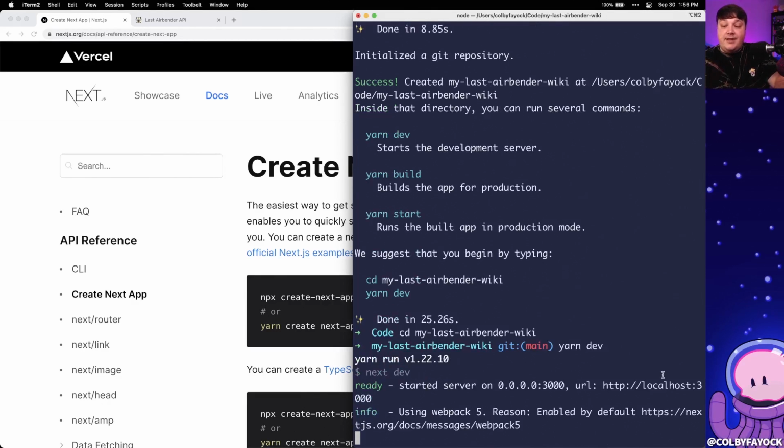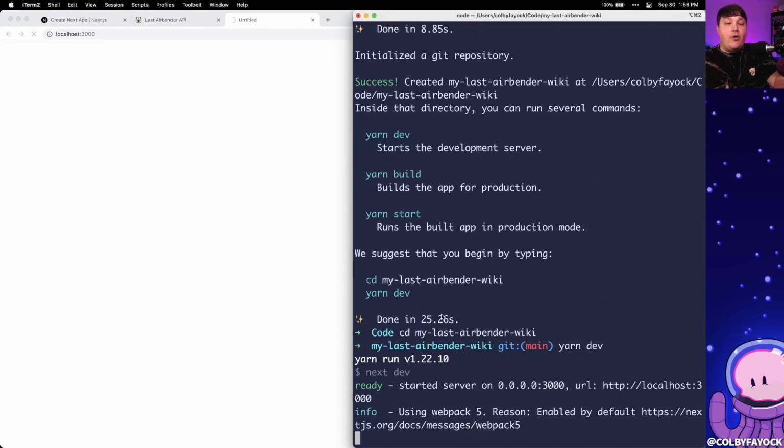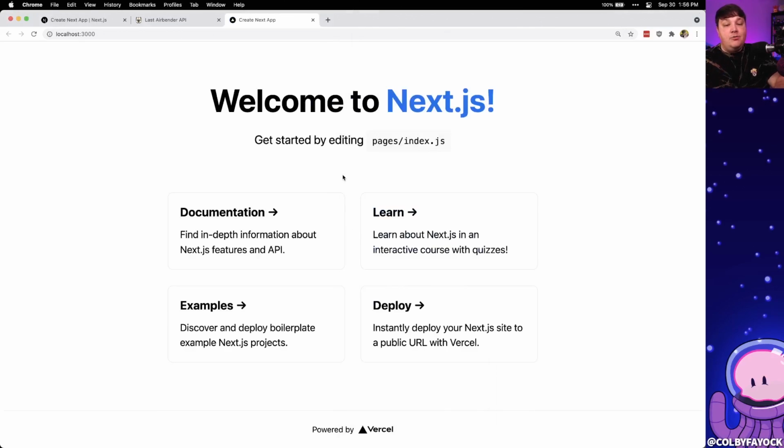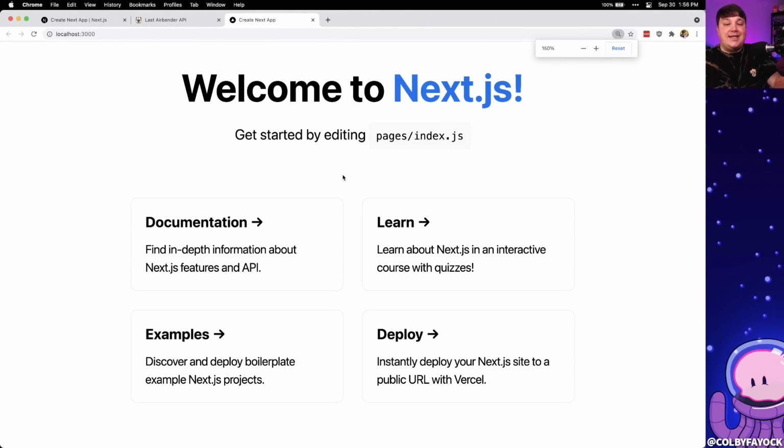going to spin up a local development server where I can open that up right inside of my browser, and Next.js will start going away to actually compile the pages that are existing inside of that default template, where now we can see that I have my default Next.js application.